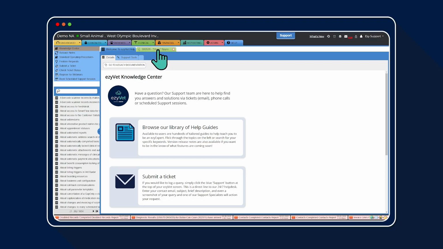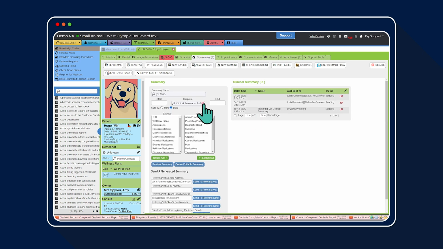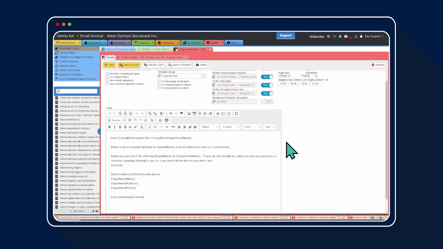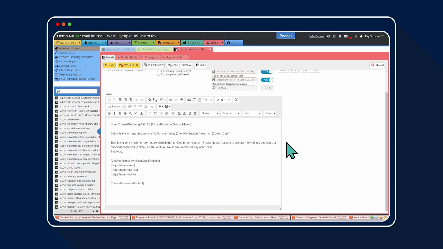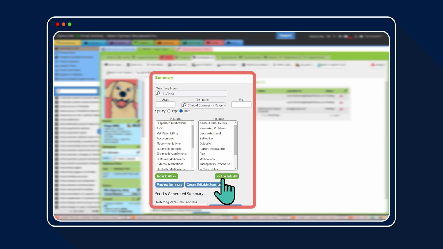One way referrals are sent with ezyVet is from the clinical record via the Summaries tab. Start by using a pre-configured clinical summary template, which is set to auto-populate with your patient's details. Then, build out your summary by dragging and dropping which sections of the clinical record you want to include.